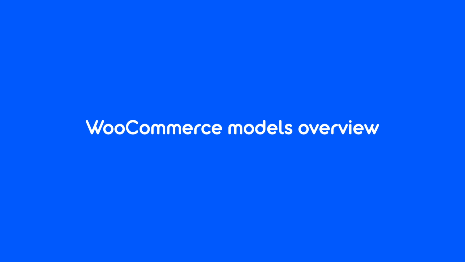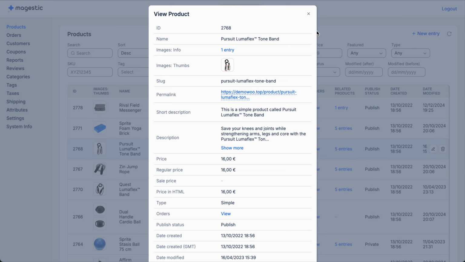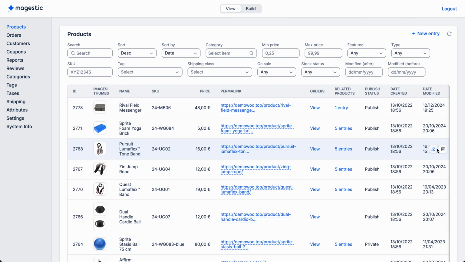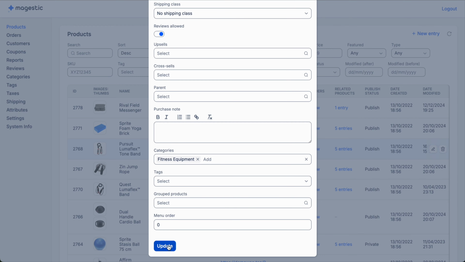Let's take a quick look at some of the key WooCommerce models available and how you can use them within Magestic. The Products model allows you to view and manage your product catalog from pricing to stock status, keeping your listings up to date across platforms.